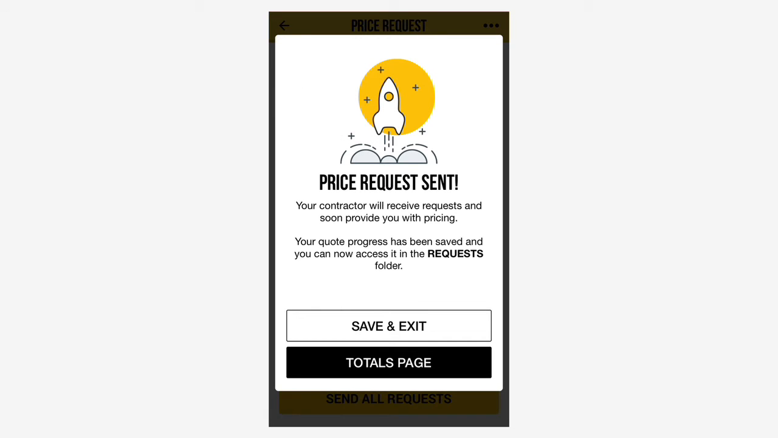At this point, you can continue to the Totals page, or you can save and exit while you wait for your price requests to return. You will receive an alert once pricing from contractors has been received.